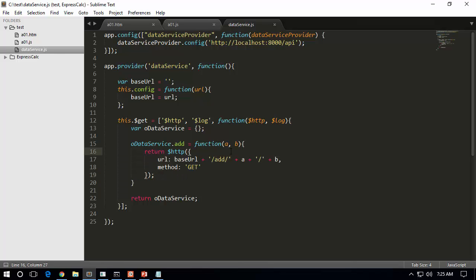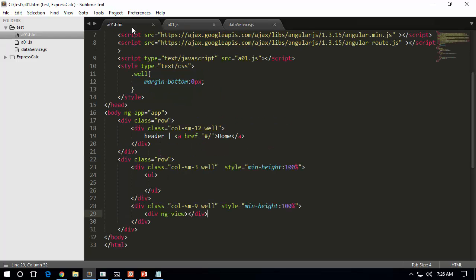Okay. So now that we have completed this, the first thing is that we need to include this data service as part of our HTML file. Otherwise, it's not going to know where it has been defined.